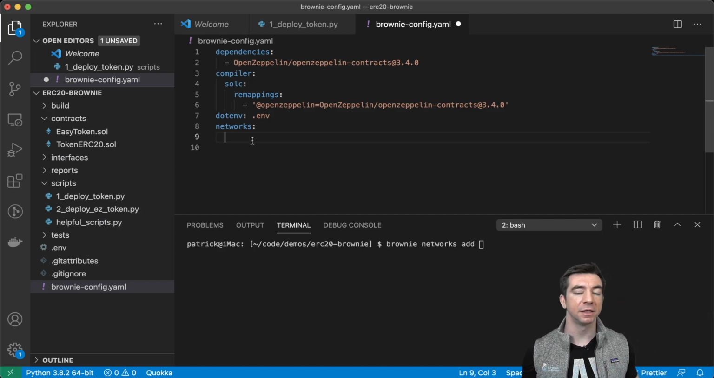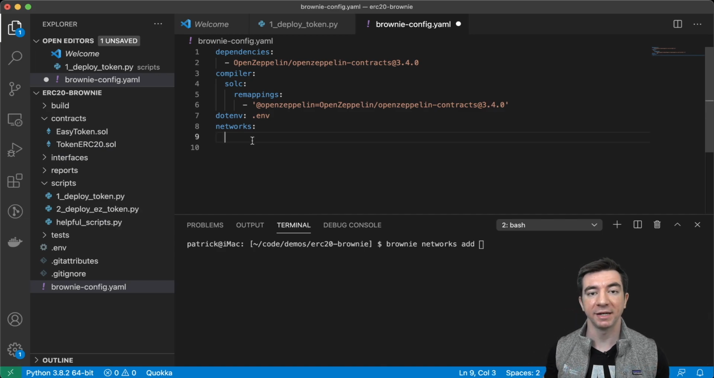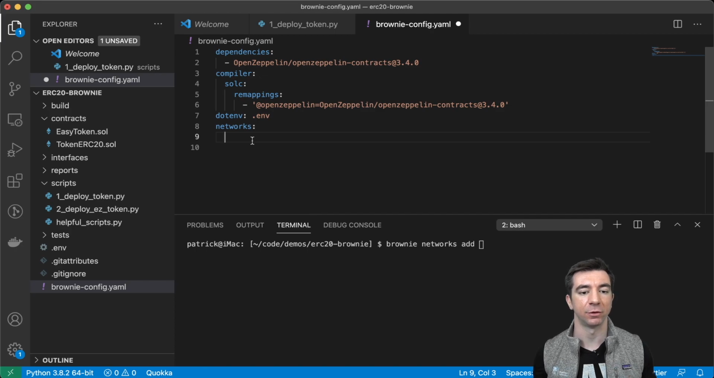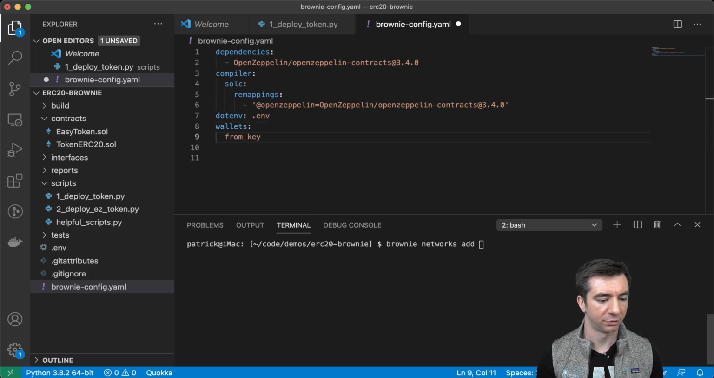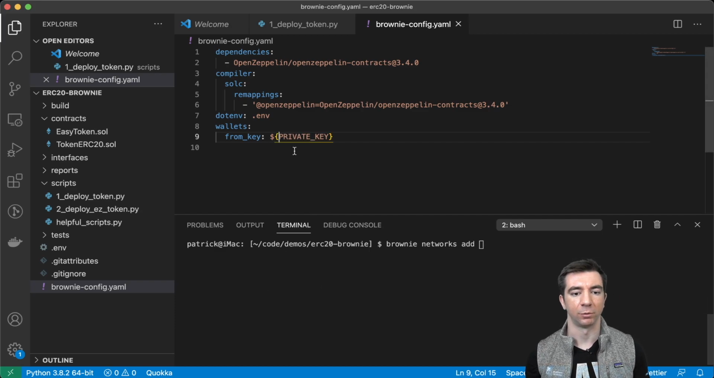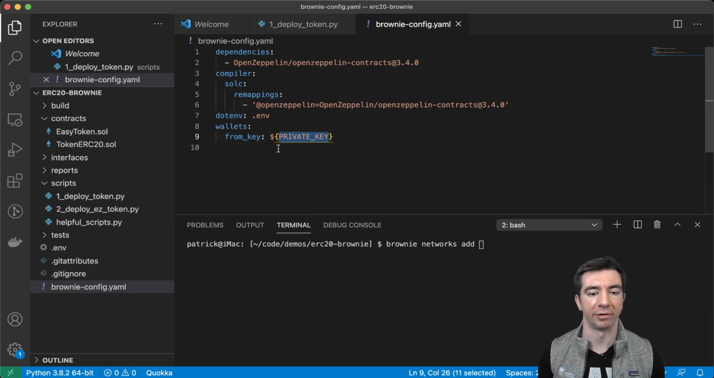Brownie automatically already knows about Kovan or mainnet, so we don't actually have to add those into this networks tag here. So we're going to go ahead and skip that. But we do need to add this wallet section. We're going to do wallets from_key, private key. So this will automatically load our private key environment variable into our Brownie config.